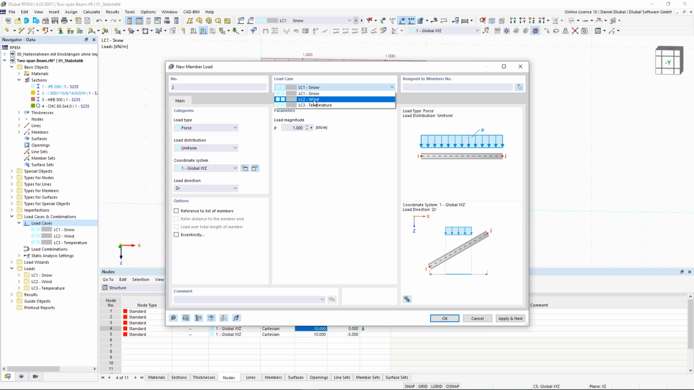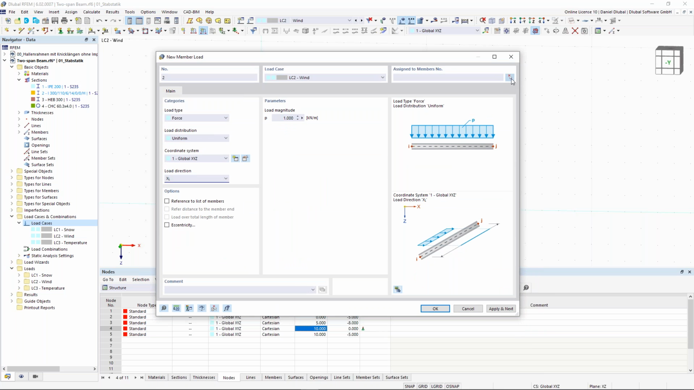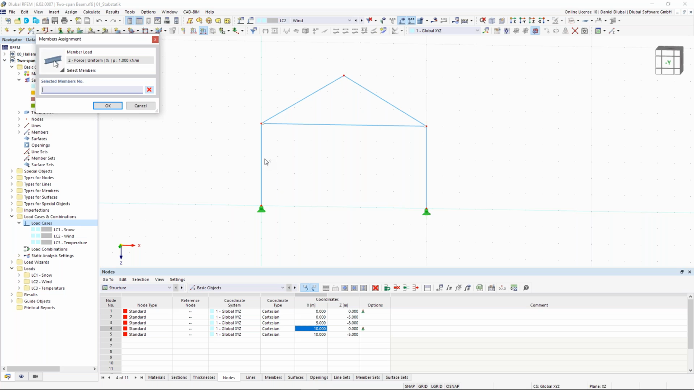And now I choose the load case wind. Here the direction is to the global x-axis. So I say true length, first of all on the column. It doesn't matter if you have it on the projected length or the true length, because the column is vertical. Column, I say okay.